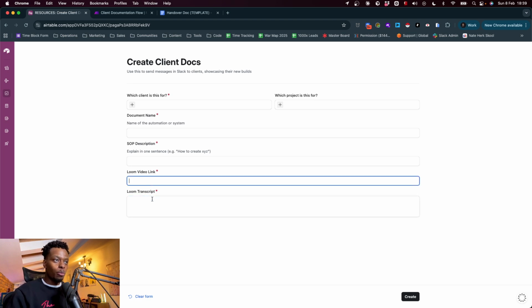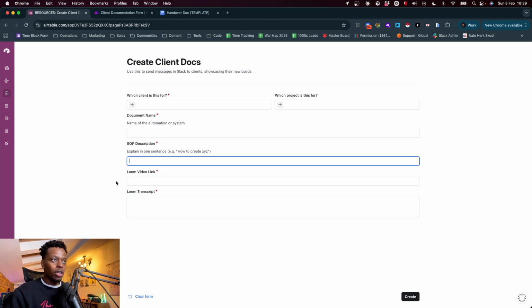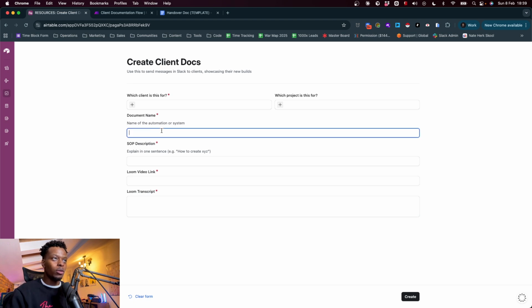These two are present on Loom. The SOP description comes from the start of the Loom video as well. The document name is usually just the name of the project, or just an easy way for them to understand what it is, because this goes into their SOPs as well. And then I have the client information too.